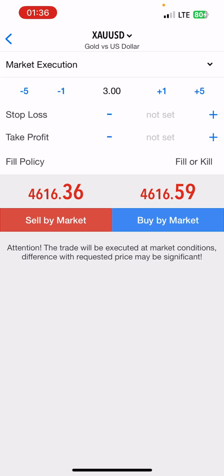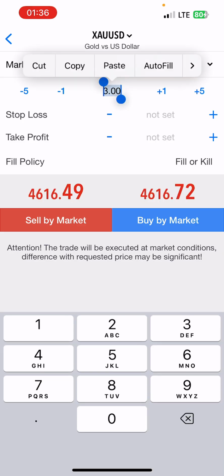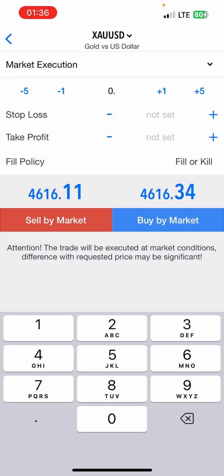Now you see up there we have market execution, which is an instant execution. So it means if I hit on a sell right now, it will take a sell. If I hit on a buy right now, it will take a buy. But pause, we have to set what we call the lot size. So I'm going to tap on this. What I've highlighted, that is the lot size. As beginners, it is recommended we stick to using the minimum lot size.